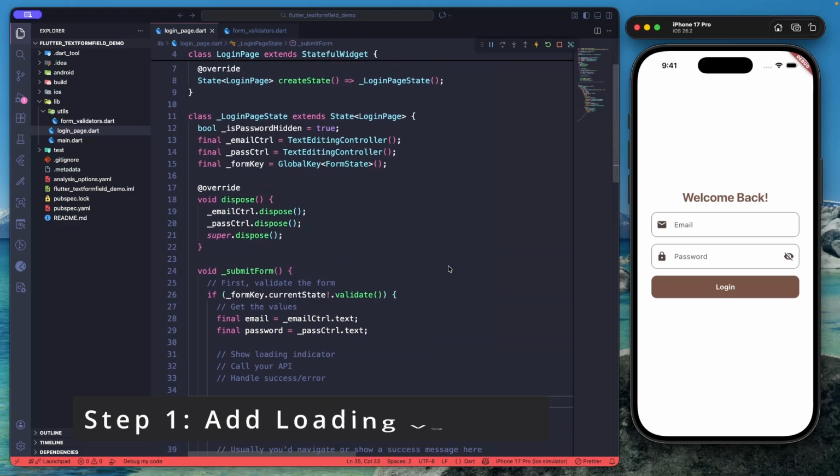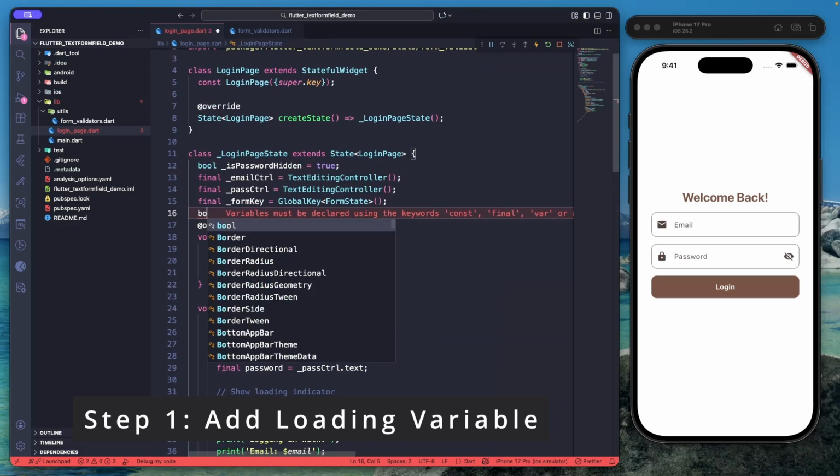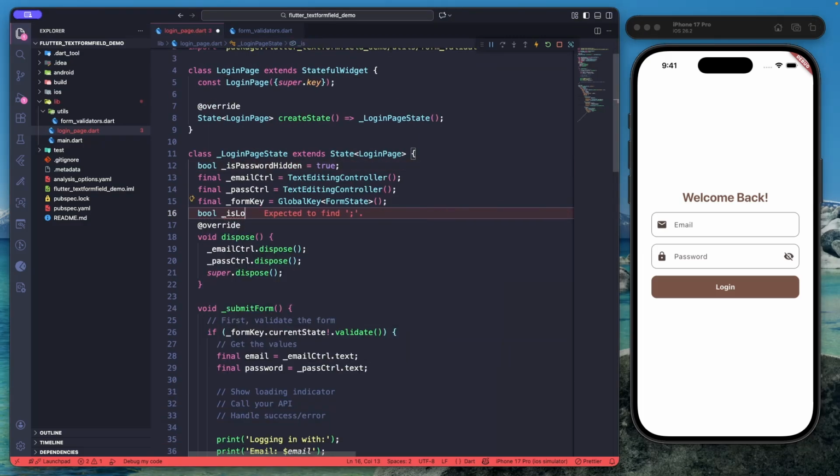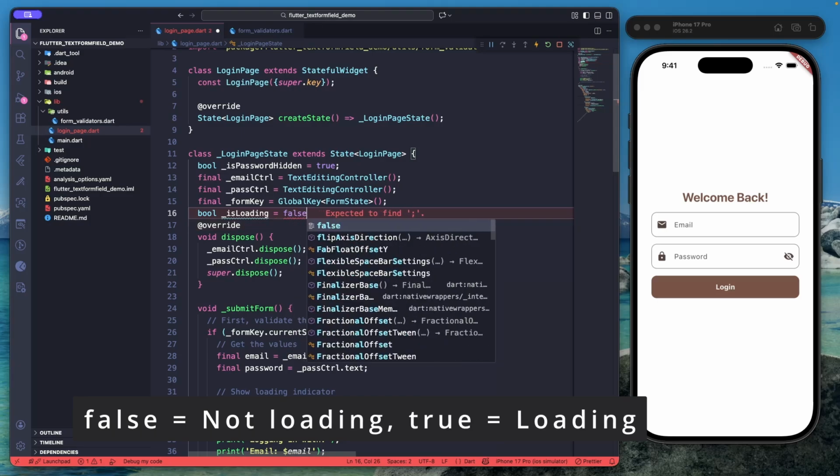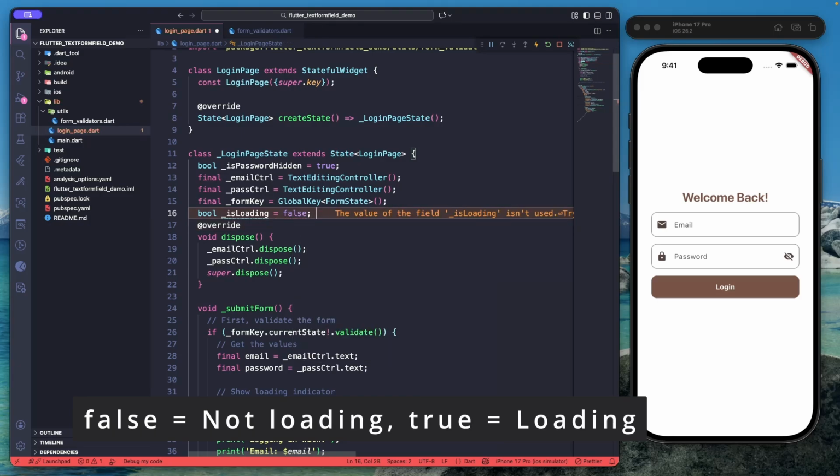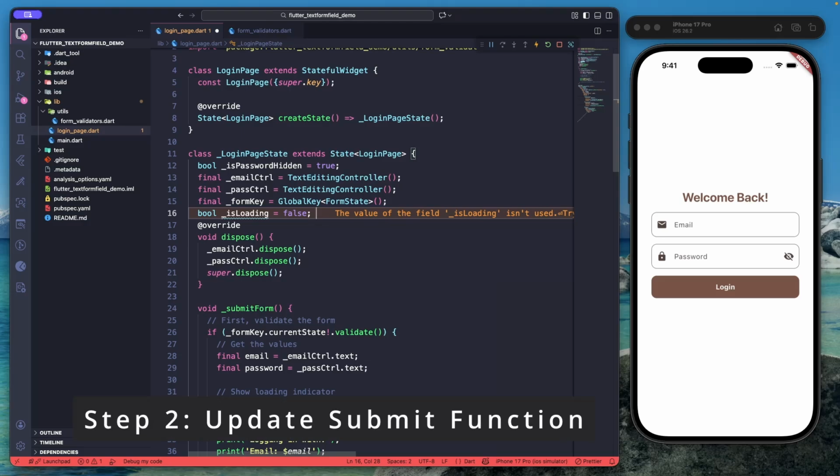First, let's create a Boolean variable called isLoading and set it to false by default. That means we are not loading. When we start processing the form, we will set it to true, and when we are done, we will set it back to false. Now let's update our submit function to use this loading state.